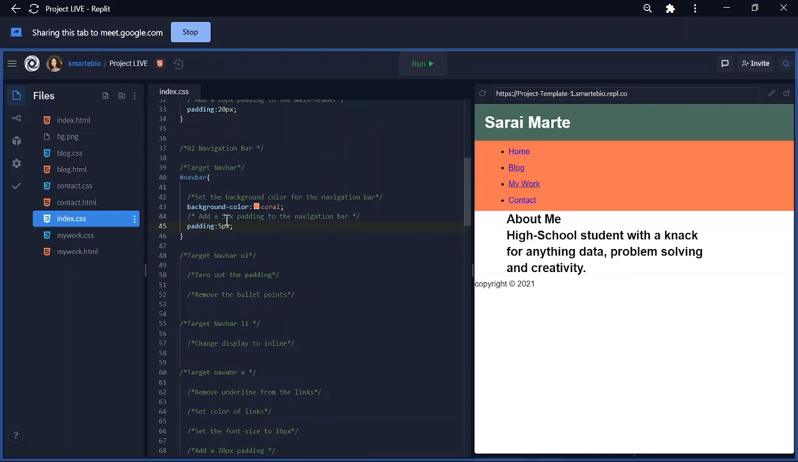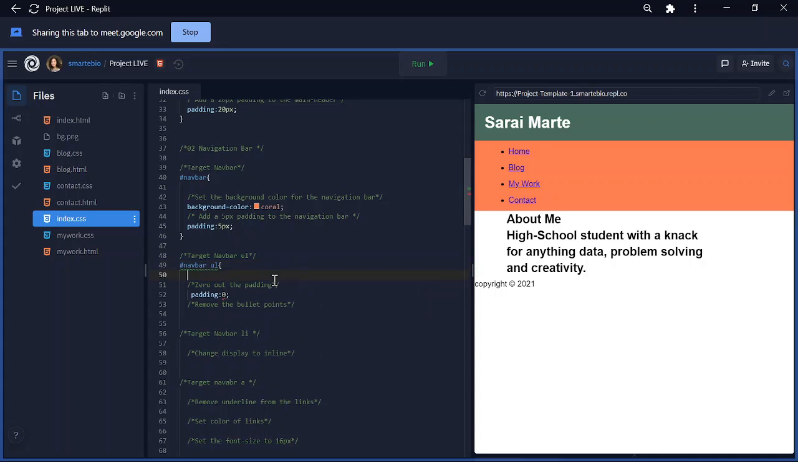Okay. Then we're going to target the unordered list itself, and we're going to zero out the padding. Oh, we didn't target it. So hashtag Navbar and then unordered list. Okay. And then we're going to remove the bullet points. The way we do that is we use the list style property again. So when it comes to lists, we want to use the list style property and set that equal to none. So if we run that, now we don't have the bullet points anymore.